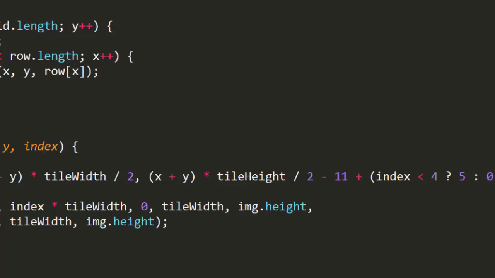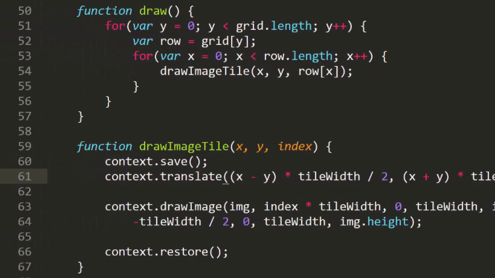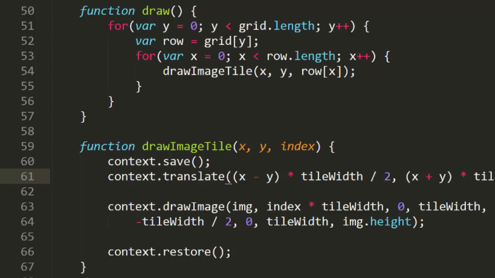These kind of micro adjustments are things you'll probably have to do to accommodate any artwork you get. Ideally, it will be consistent across the different graphics, and you can set some kind of property for that, rather than hard-coding a magic number 11 like I did.